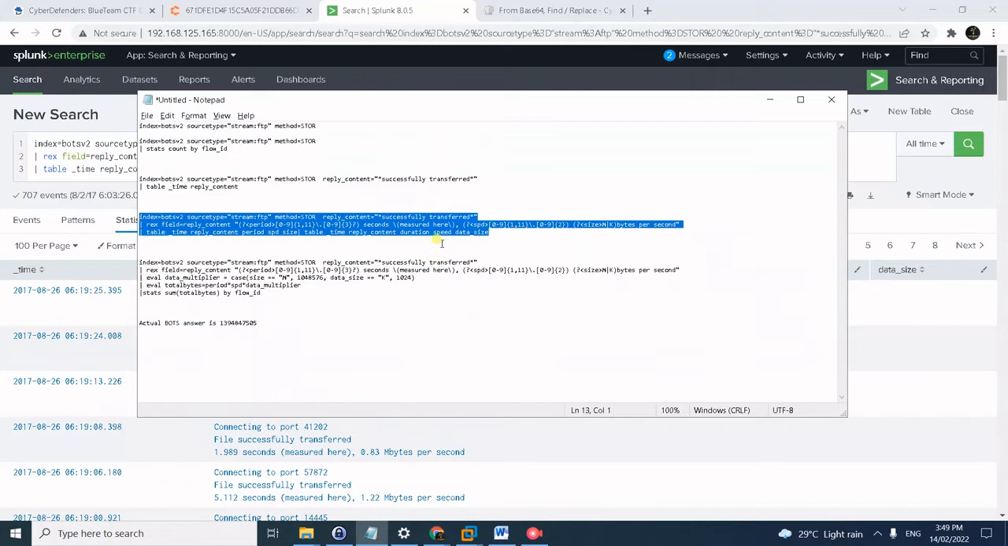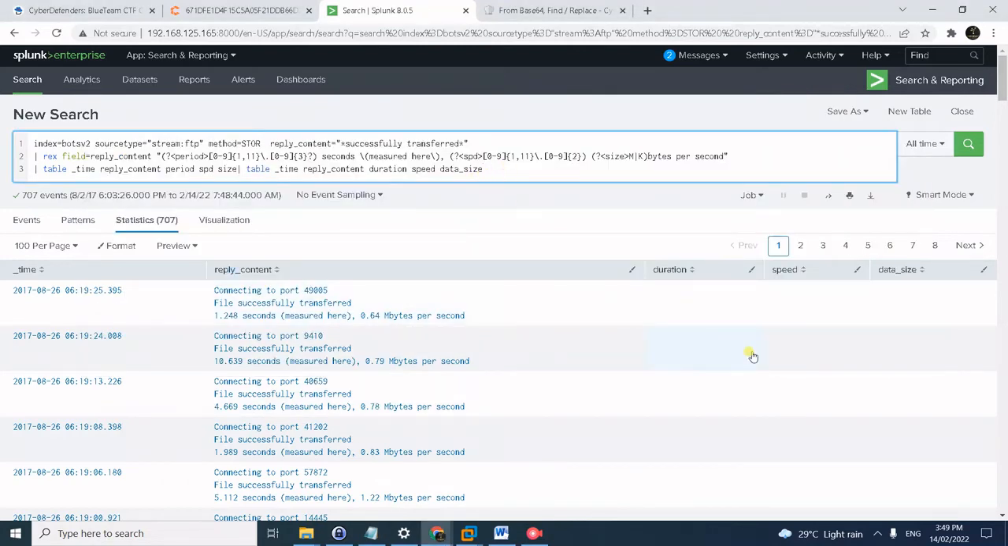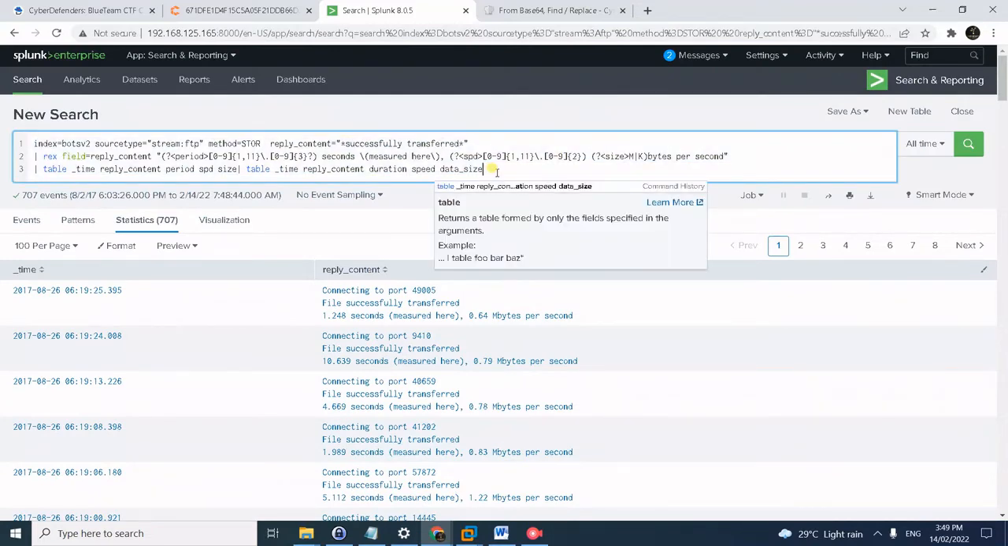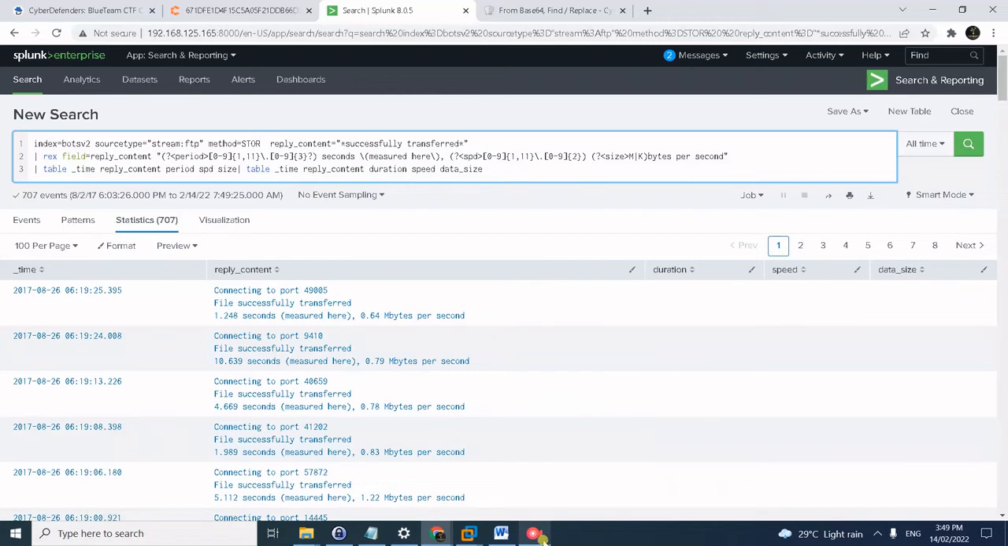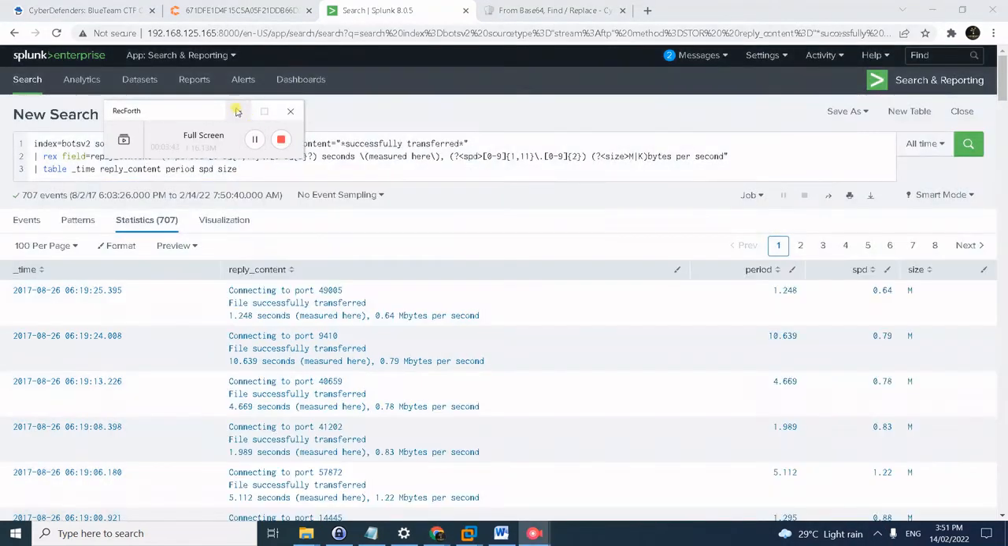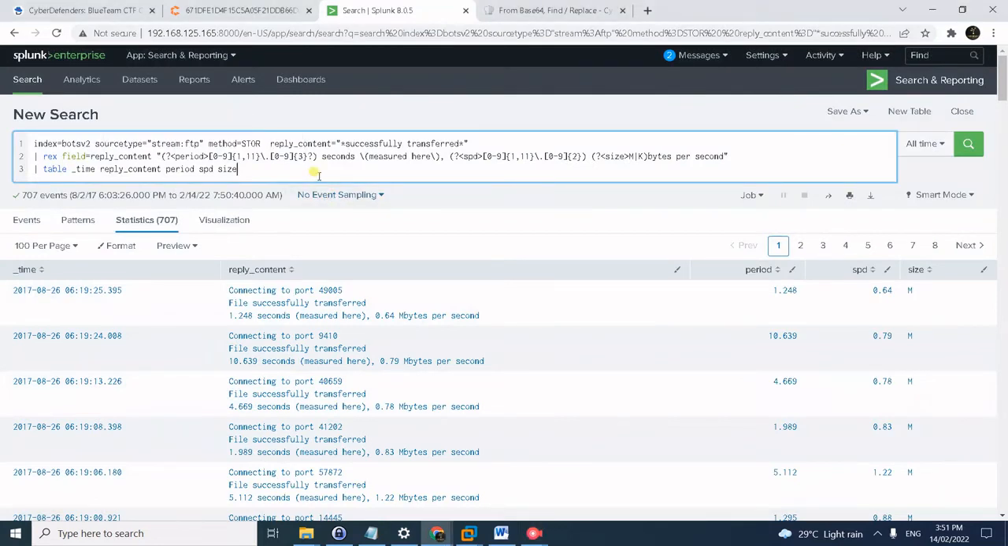Okay. Okay, why doesn't this seem to work? Hey, what happened? Okay, wait a while. Let me fix this. Okay, I think I doubled the table query, so I fixed it. You can see it's now correctly parsing the period, the speed, and the size.